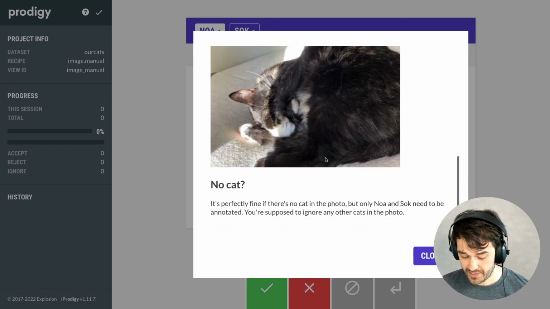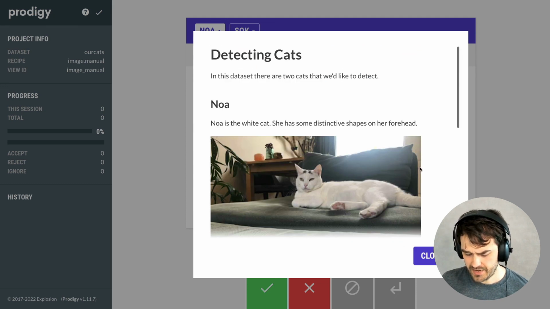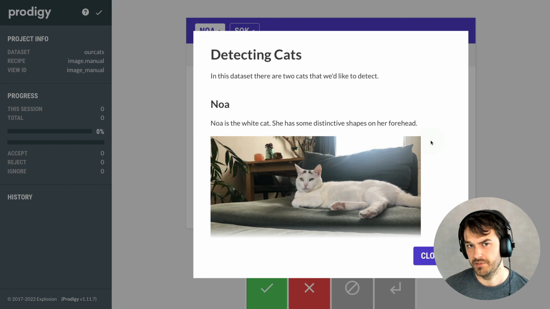I've also added some extra bits of information. So here I'm saying that it's also perfectly fine if there's no cat in the photo. Having some extra information is typically always a great idea. But moreover, I think in general, it's just kind of nice to have these images in your instructions as well. Just because there are these moments where a picture just says more than 1,000 words.